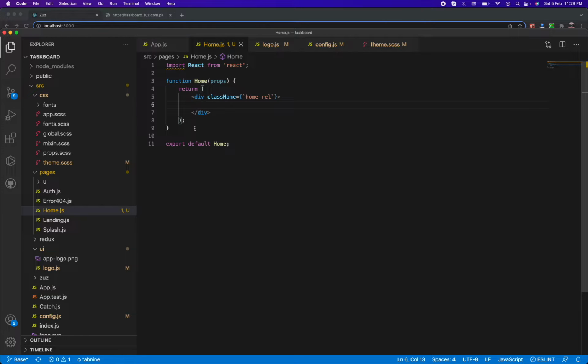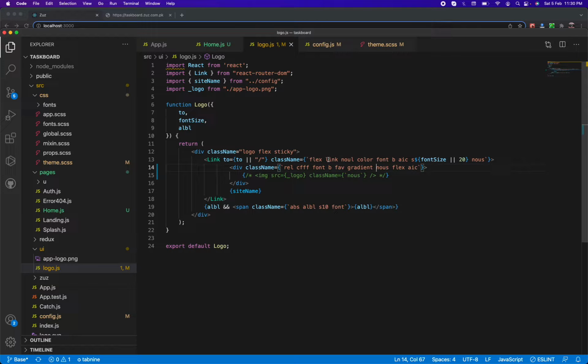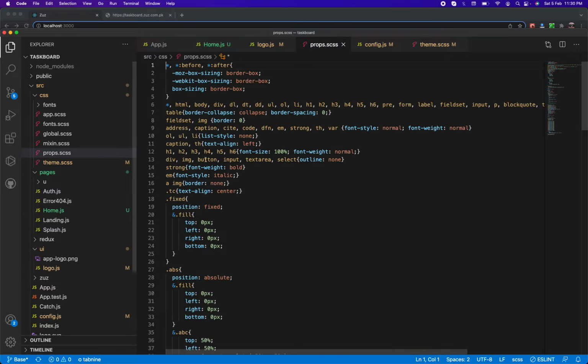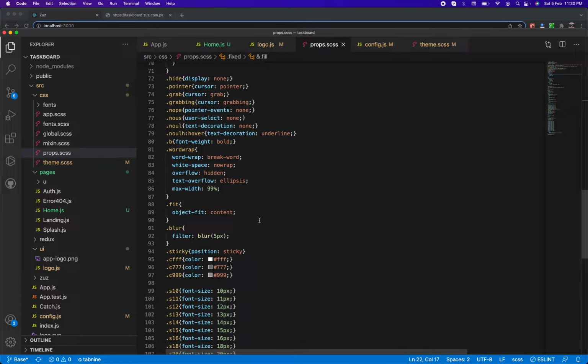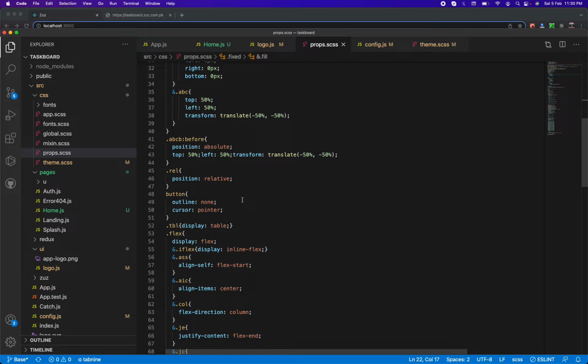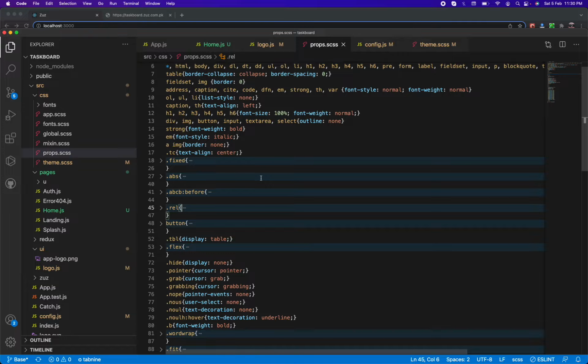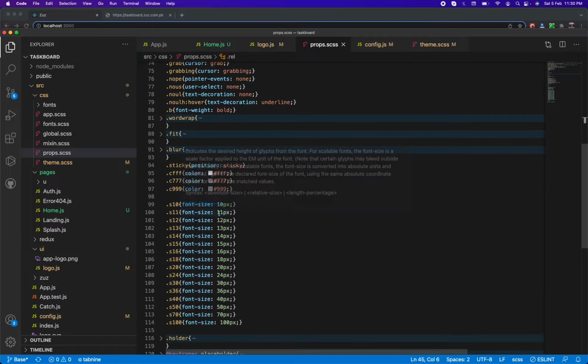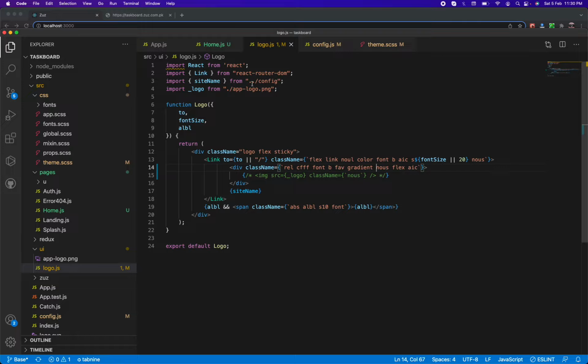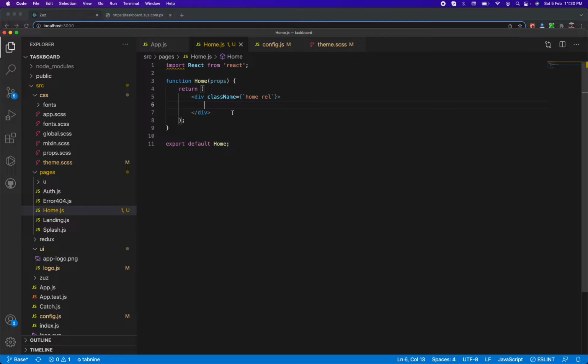And if you are wondering where all these relative, and if you can see inside logo, flags, link, and all these classes are, it is actually from props.scss. This is all small classes we are going to use in all of our projects, because I hate using other CSS libraries like Tailwind and all that. I have created my own. If you are following my old lectures, you can smell that. Just close and go back to home.